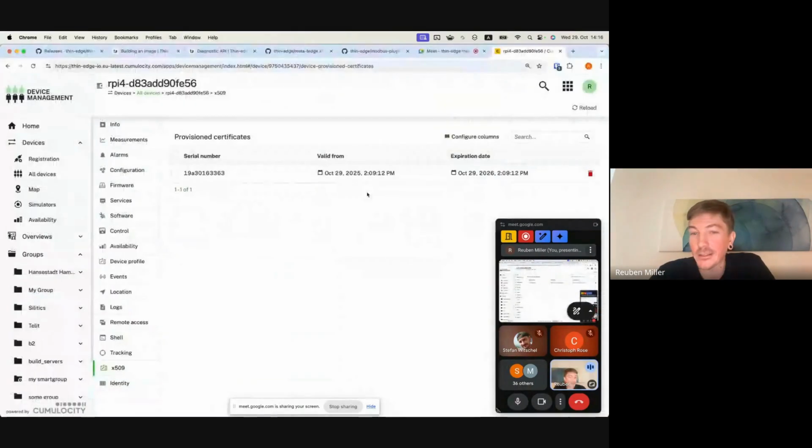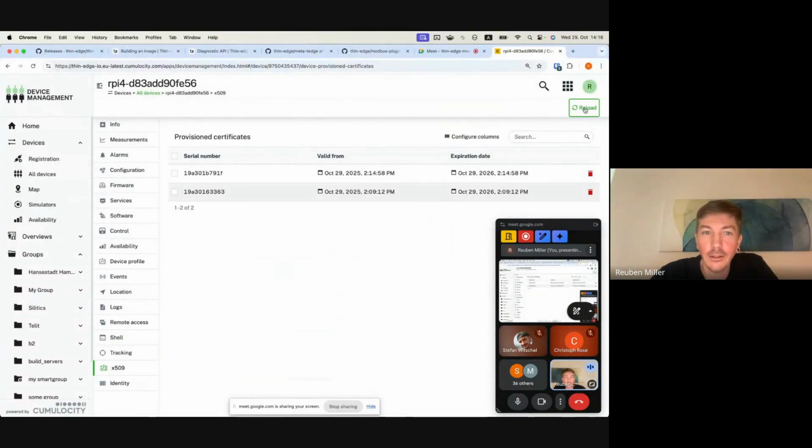So again, fundamental for robustness, especially with IoT devices. If we go back to the UI, and I just click reload here, magic, we have a second issued certificate. So that is now the valid certificate and the one being used by ThinEdge. So all of that's a seamless integration, and it really showcases the Cumulocity CA feature, which is also going into GA this quarter.